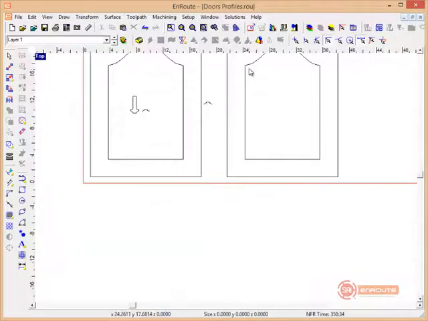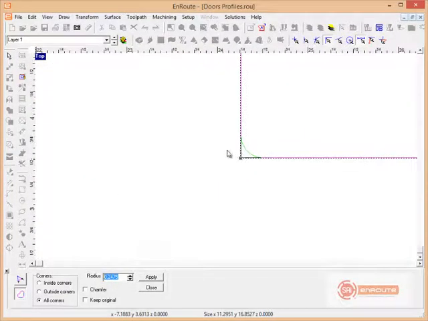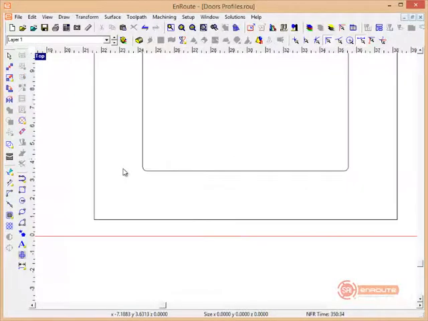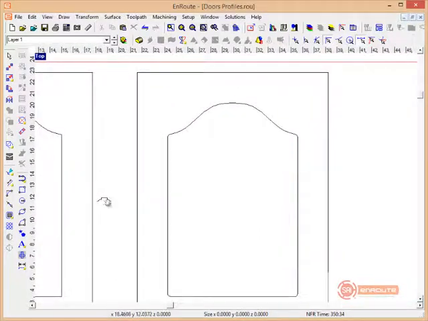0.2475. So let's come here and take this part, go to the fillet tool. I have a radius input of 0.2475. I'm going to click on this part, and we can see the radius being formed there, and hit apply. So this is going to be the shape we need to really simulate what this profile is going to look like as it cuts through there.